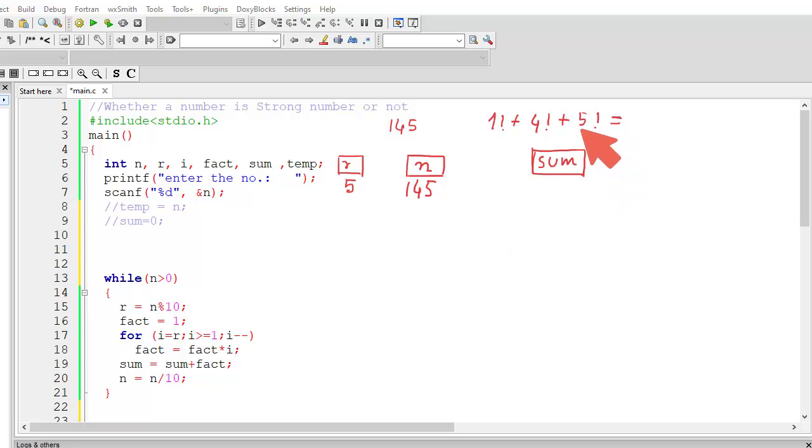Now I need to find the factorial of this 5. Just previous example I have explained how to find the factorial. This three instruction, fact is equal to 1, for i is equal to r, i greater or is equal to 1, i minus minus, fact is equal to fact multiplied by i. These three instructions are to find the factorial of a particular number. What is that number? Here the number is 5. So another variable fact, where value of factorial of this 5 will be stored. What is the value of factorial 5? The factorial 5 is 120.